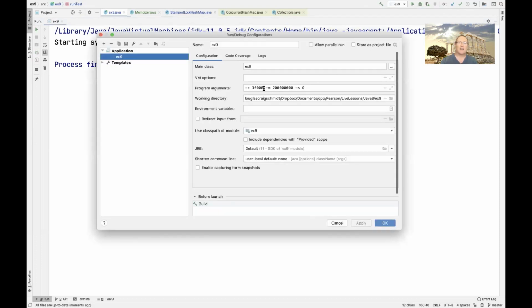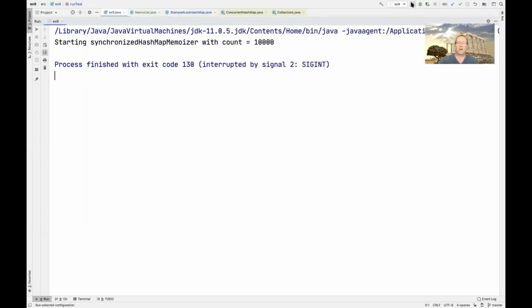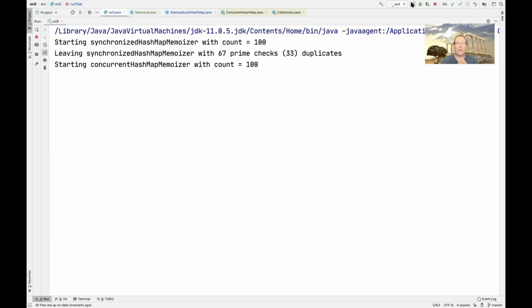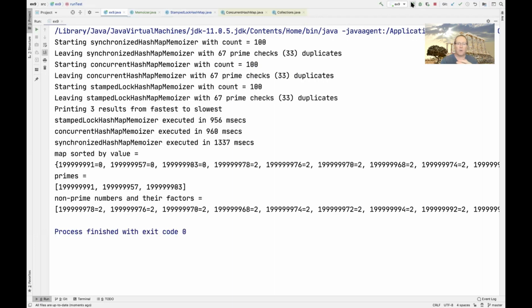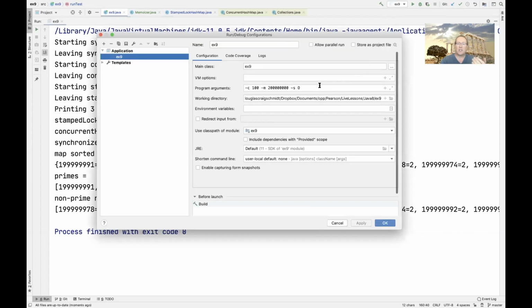Oh, I know what I need to do. If I have a larger amount of numbers, I need to do a smaller number of iterations. This should work better. Now you can see, we only had 100 numbers. They were much larger, though. And now you can see that, interestingly enough, the stamped lock HashMap memoizer, which is the one that uses the version of the strategy that has optimistic read locks, actually is outperforming the concurrent HashMap memoizer. And they're both doing better than the synchronized HashMap, but it's not such a big win.